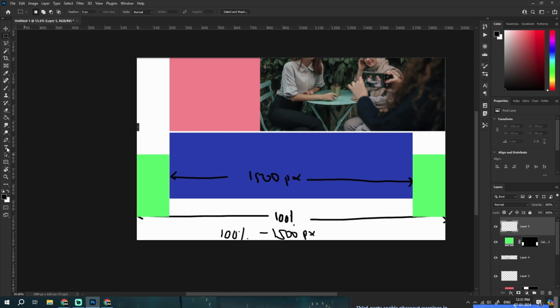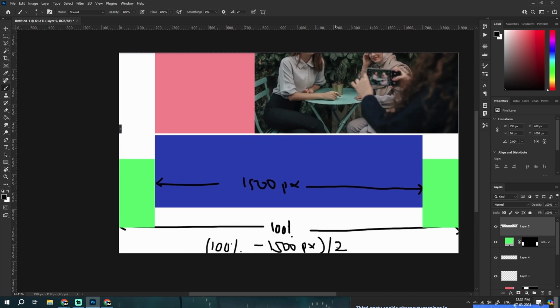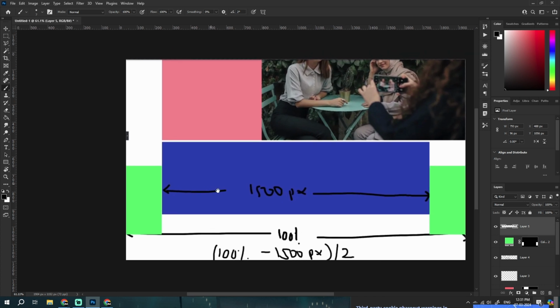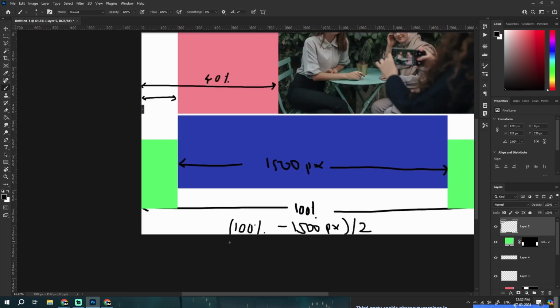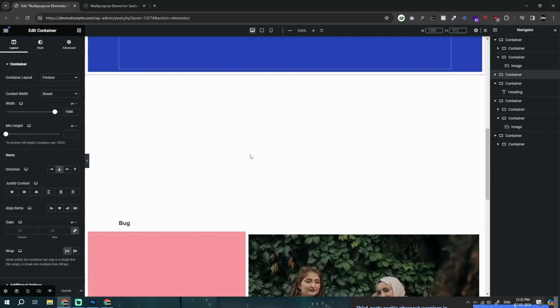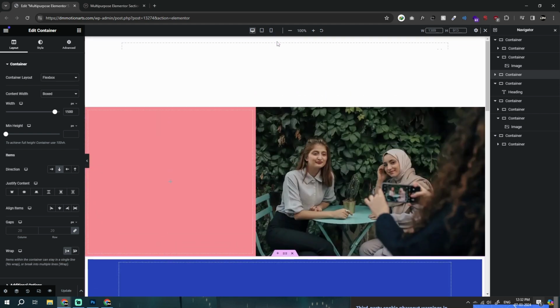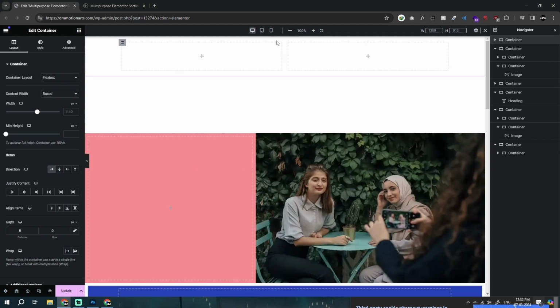But if we just want one of them, all we need to do is divide this by 2. So if we add it in brackets and divide by 2, we get our 100% minus 1500 pixels divided by 2, which is this much area. And remember what I said, we just need to do this minus this much area, and we know this is 40% because that's what I've chosen, and you could choose anything that you want here, minus this formula. So let's quickly add this to our example. Quickly, I'm going to add 2 columns, make this full width.